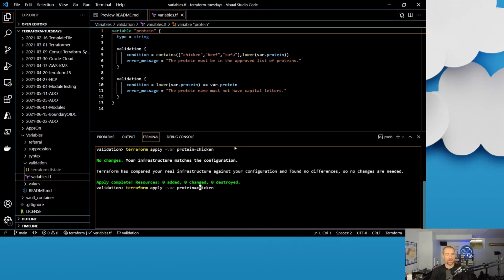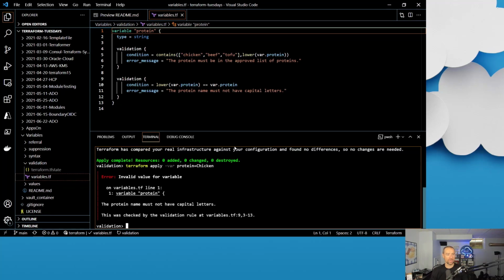Now let's change that value to a capital C. And it tells us invalid value for variable. Why is it invalid? Well, it's saying the protein must not have capital letters. That's the error message we would expect. And it tells us which validation rule failed and what line we can find it on. That's pretty useful. Now, what if we just specify something that we know is not in the list? Let's say fish, for instance.